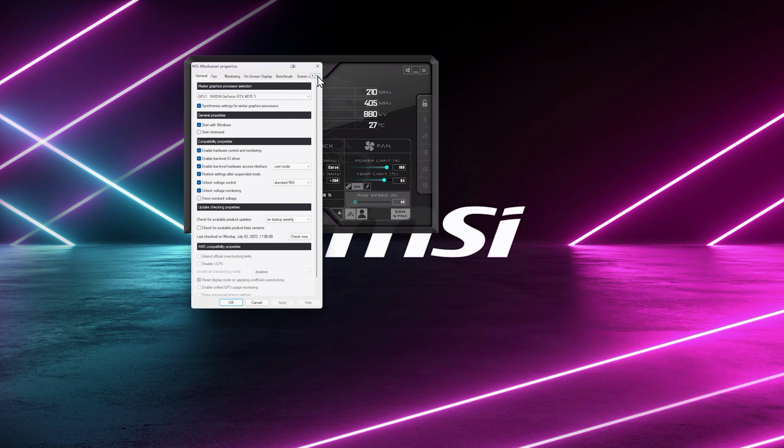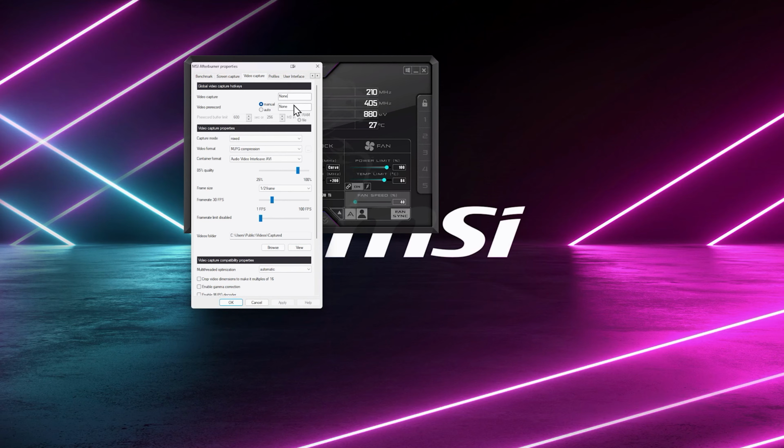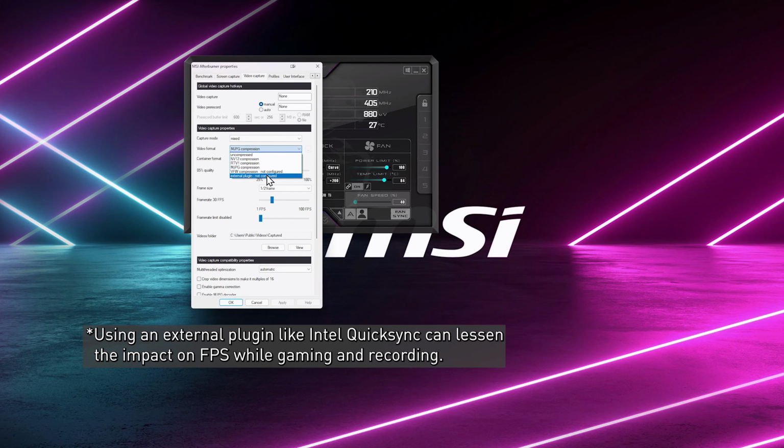In the Settings Video Capture tab, you can set your capture or pre-record hotkeys, unlocking more settings. Again, global hotkeys don't work with the settings window open. Video format has options for compression in the drop-down menu. If you choose External plugin, the small button with 3 dots to the right will become active. Note you'll need to use Matroska as the container format.